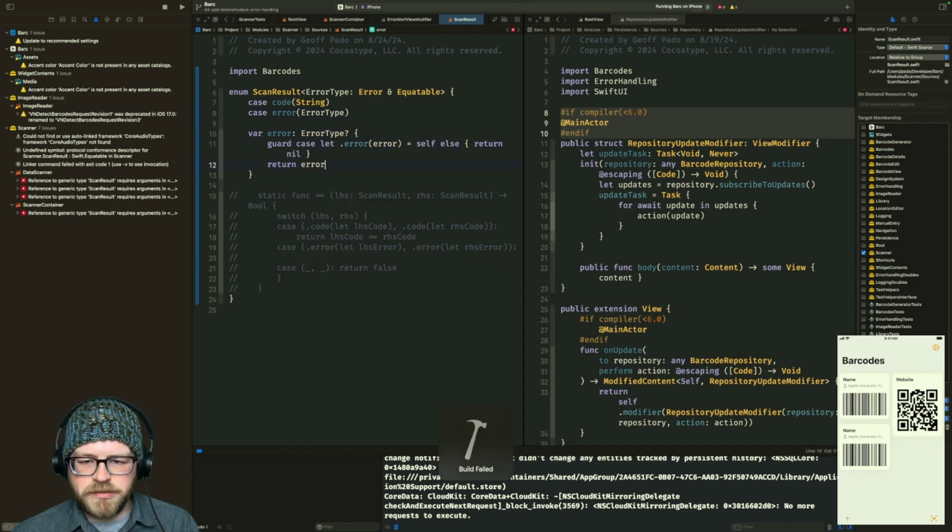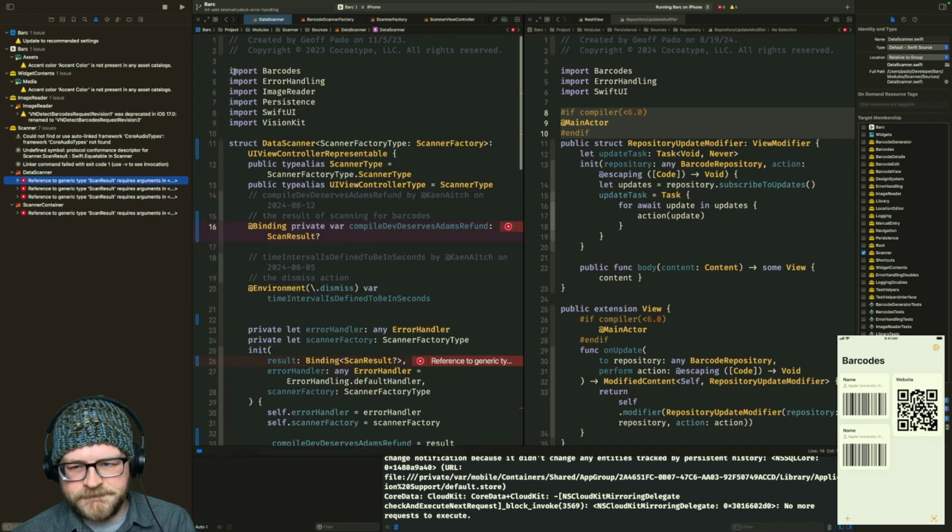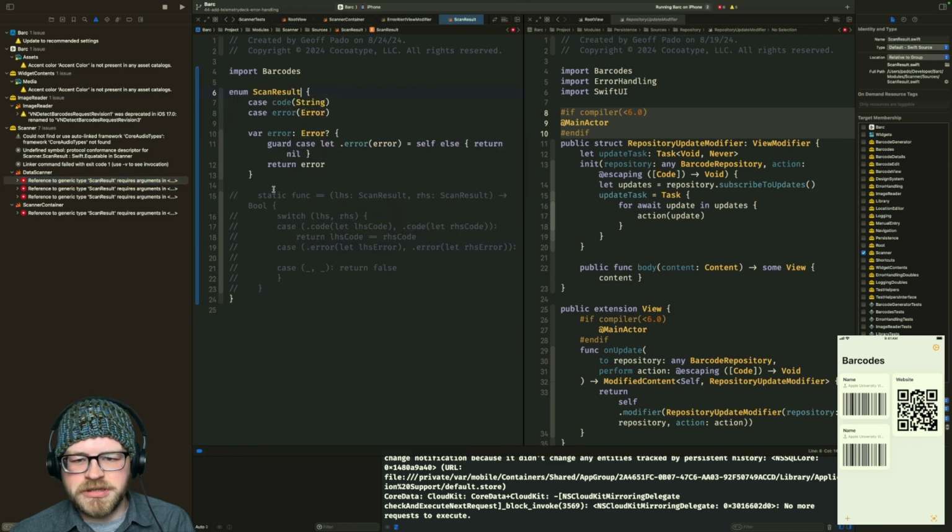I don't think this is going to do what I want, though. Because, yeah, that requires that it is equatable. Yeah, that's not going to work. Okay, fine. We'll just compare localized description. It makes me sad, though. I want you to know that I don't like that.